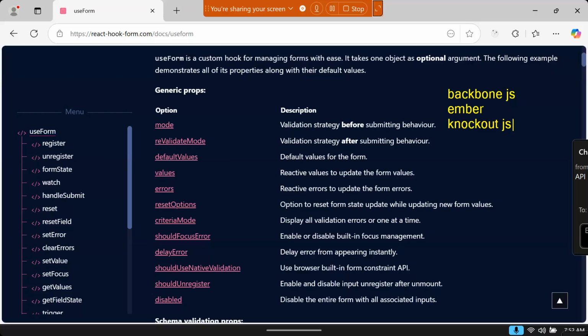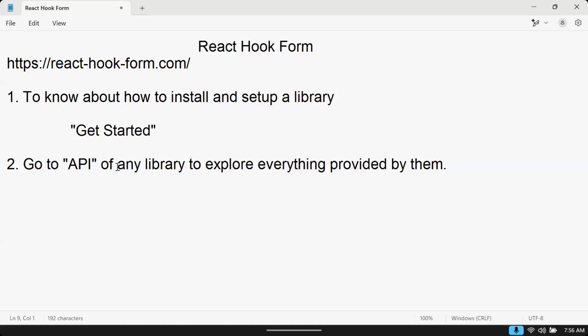That's the reason you need some guidance. The problem is that people don't know the correct order in which to explore, and they get confused in the library. So follow this basic order as a learner. First, go to the API and explore everything provided by them.